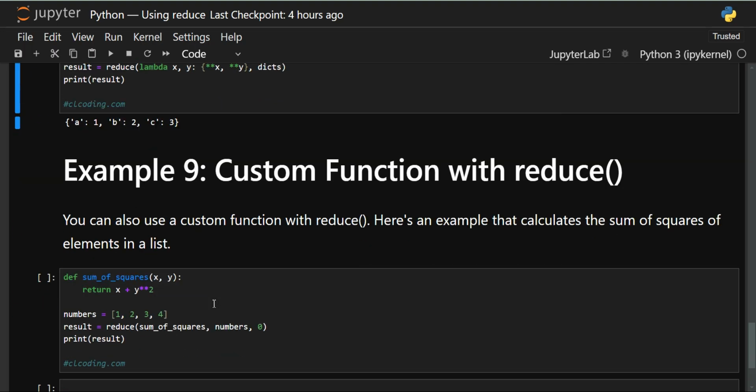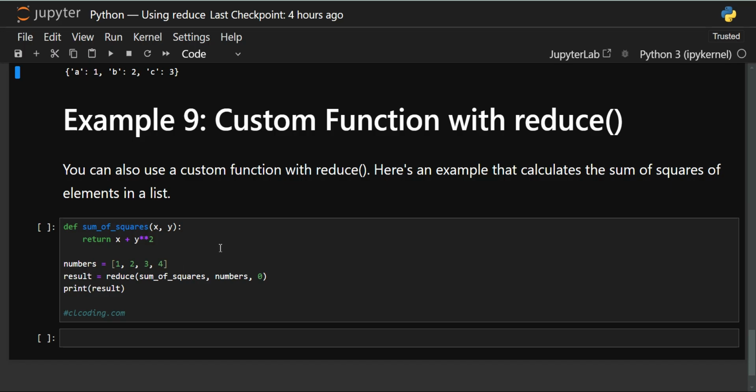Now let's see the last example, example 9, how we can give a custom function inside the reduce method also. Earlier we were creating lambda functions. Now we will create a custom, normal function and give that inside our reduce function. We have created a function for sum of squares, and we have taken two parameters x and y, and then we return x plus the square of y.